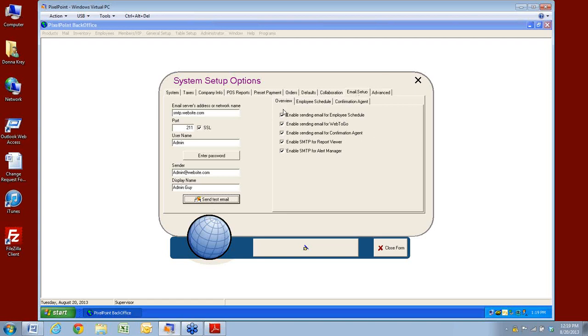Here again, you have your check marks to tell the system which one of these functionalities you are turning on, because not everybody's going to have everything. Maybe they don't do scheduling through the system, so you're not going to worry about sending the employee schedule email. But if they are going to do web-to-go, you're going to want web-to-go and the confirmation check marks. The web-to-go is more generic, so if a customer signs up and forgets their password, they can click the little button that says, I forgot my password, please send.